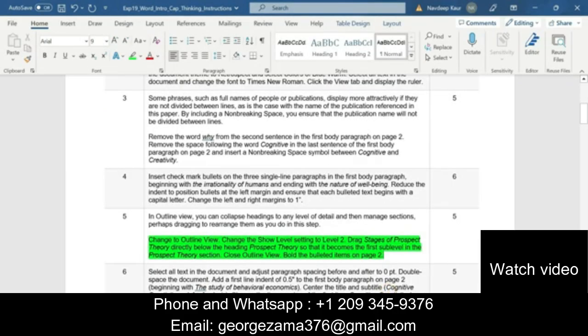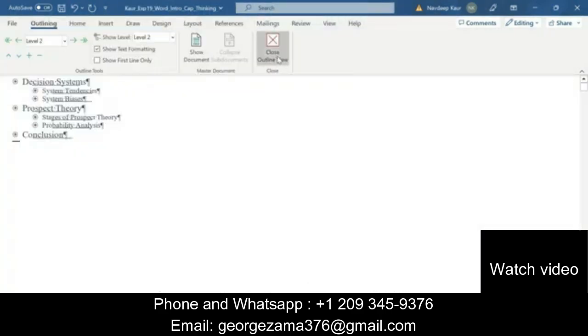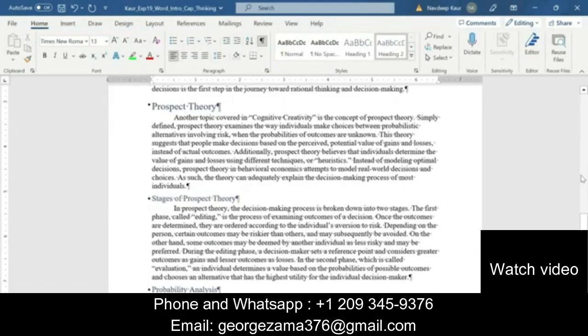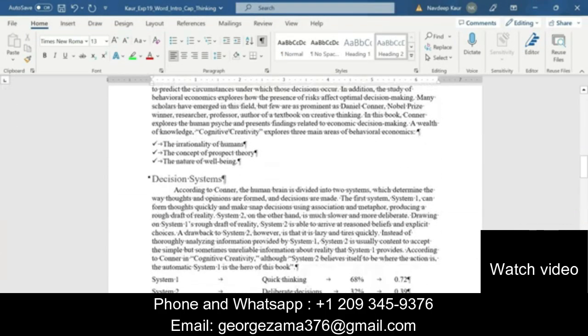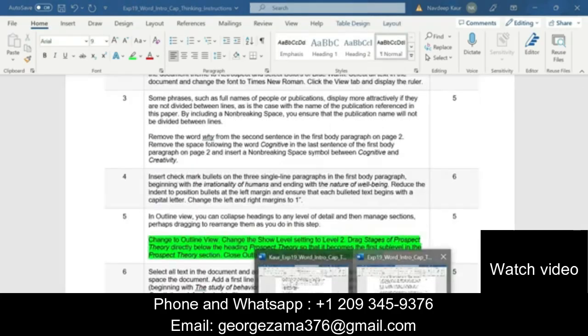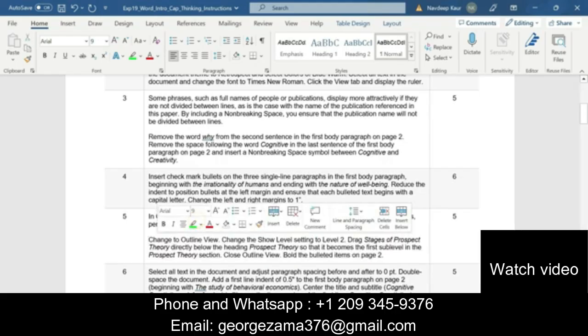Close the outline view, bold the bullet items on page 2. So now we will close the outline view. Just click on close the outline view, and now we are supposed to make the bullets bold. So we will select these 3 bullets and we will make them bold. So we are done with step number 5, and now we will move to our next step. Our next step is step number 6 now.